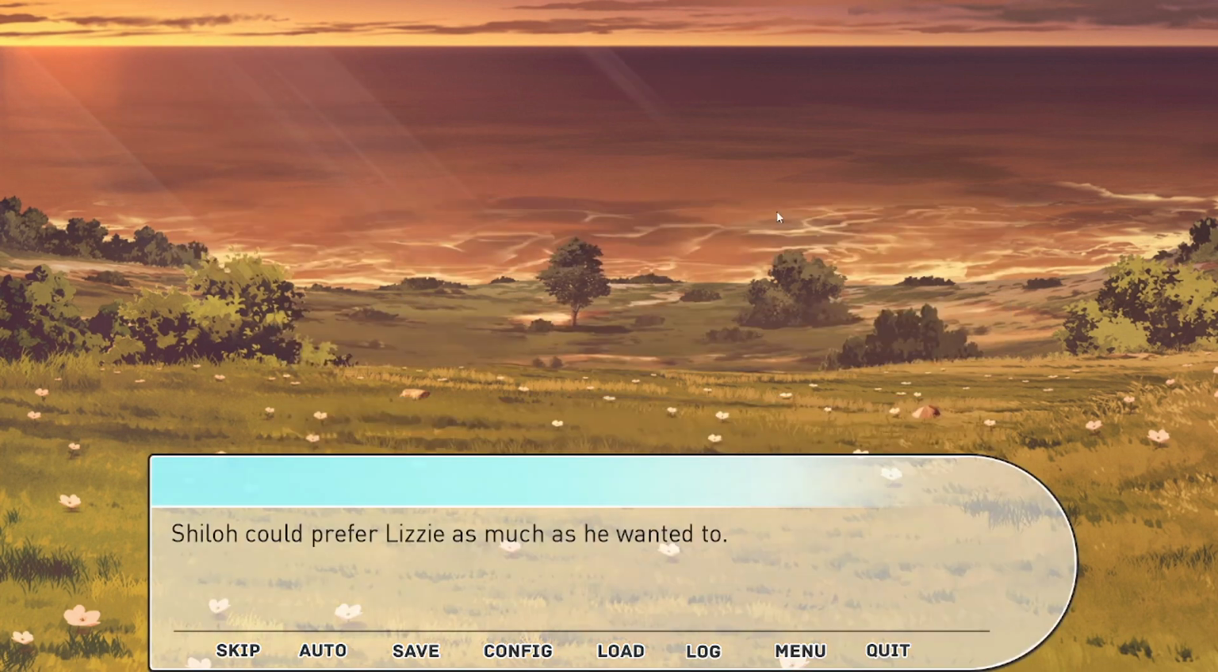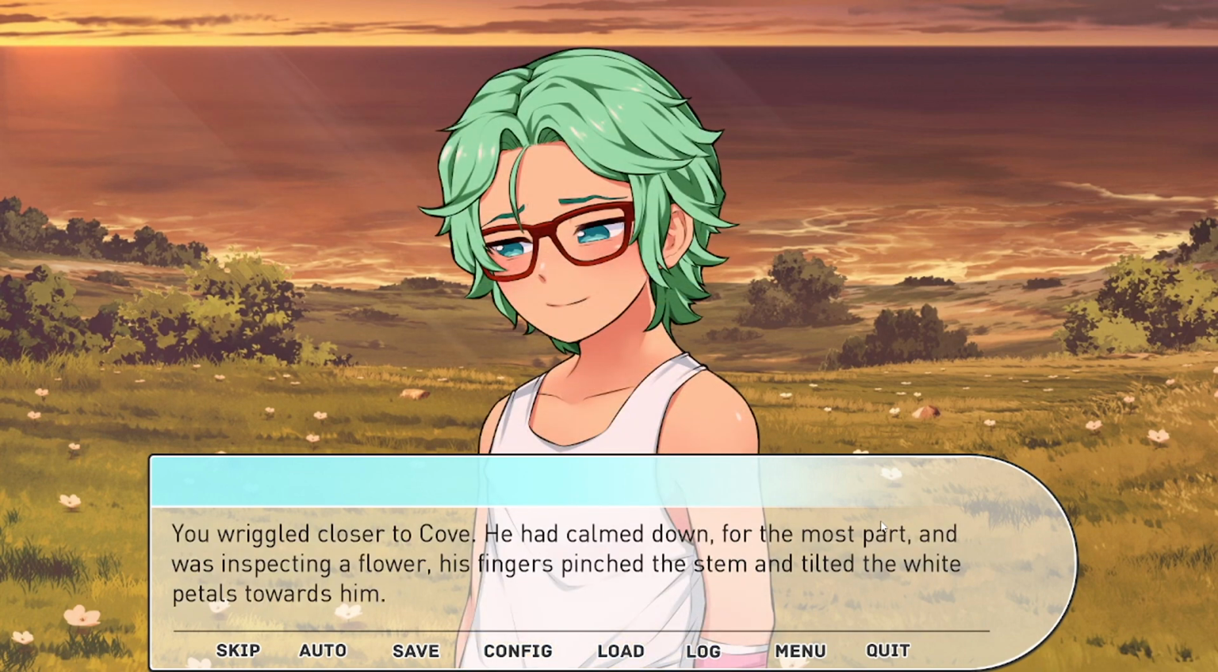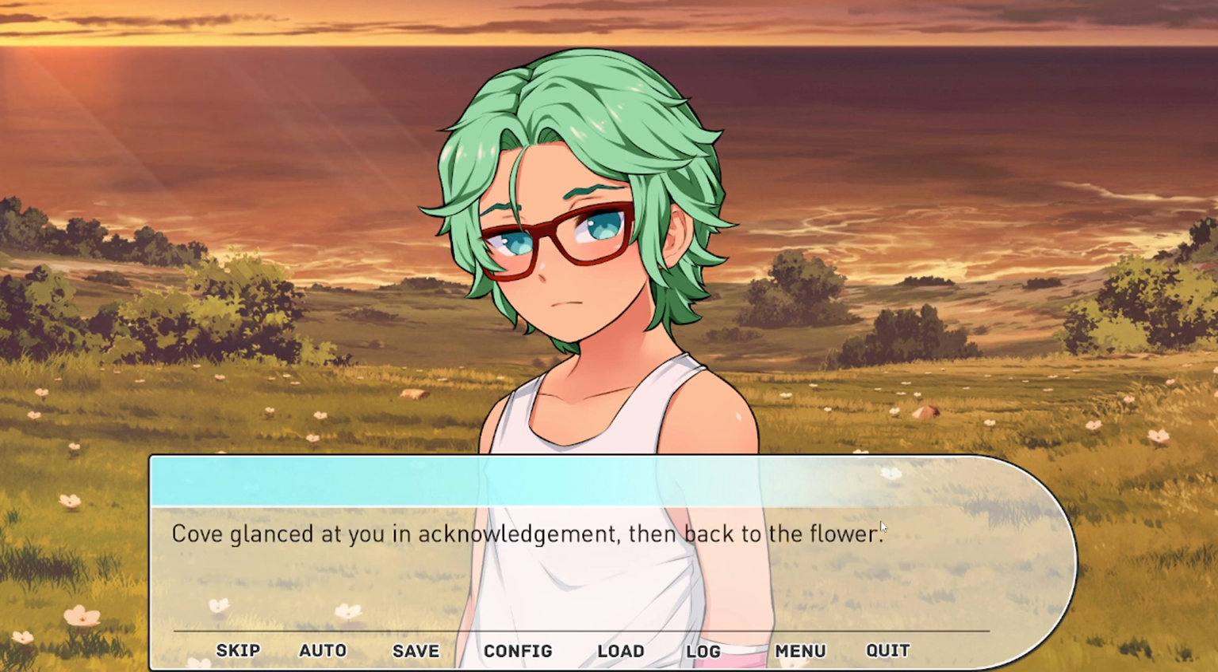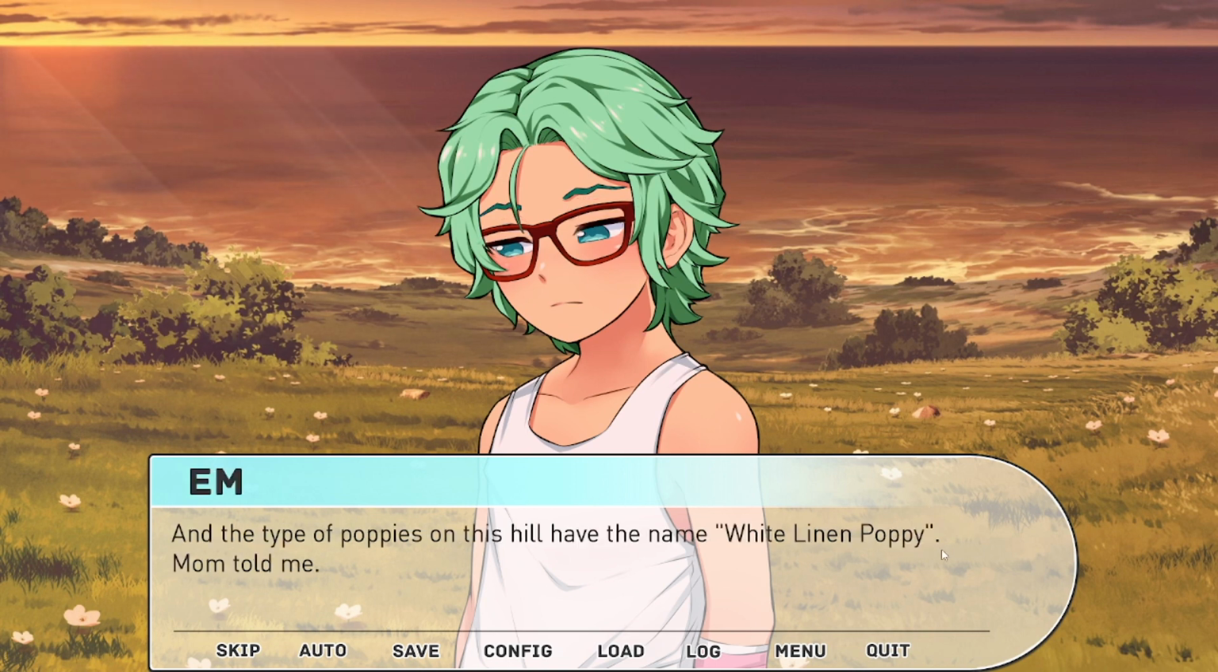And it was fine, you thought. Shiloh could prefer Lizzie as much as he wanted to. There were other things to attend to anyway. You wriggled closer to Cove. He had calmed down for the most part and was inspecting a flower. His fingers pinched the stem and tilted the white petals towards him. "That's a poppy." Cove glanced at you in acknowledgement, then back to the flower.